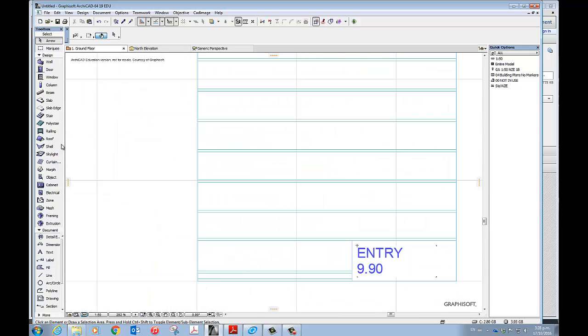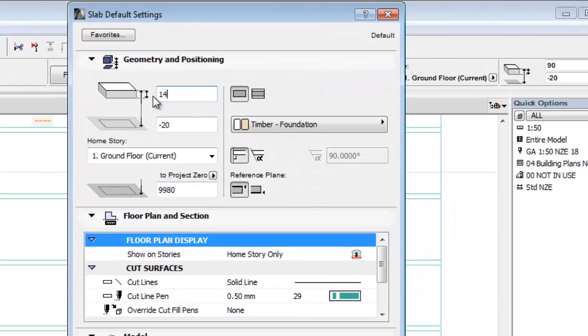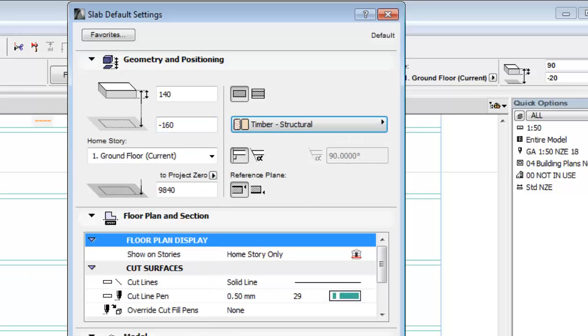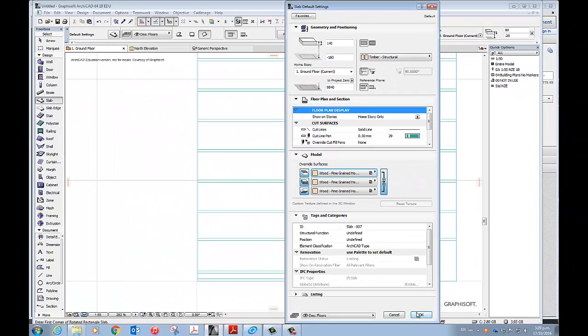I'm going to just first of all go into the slab tool, and I'm going to make the slab 140 for the bearer. We have to put a new depth in here. We've got to include the depth of the particle board flooring and the depth of our joist. So 20 plus 140 is 160. And what we'll do is maybe make it a different kind of timber color, perhaps here. See if we can make it stick out.